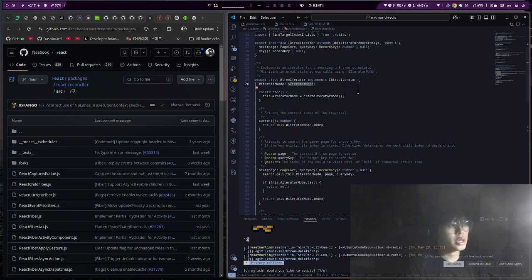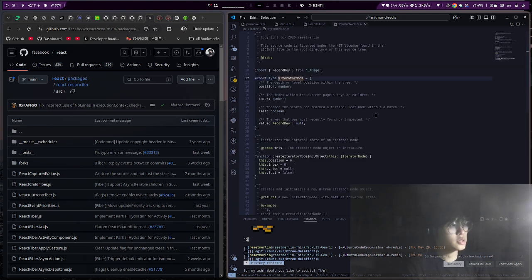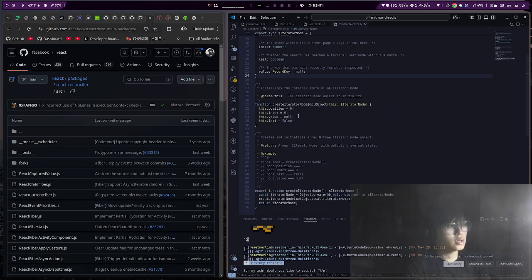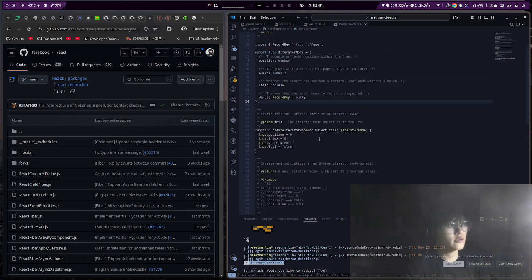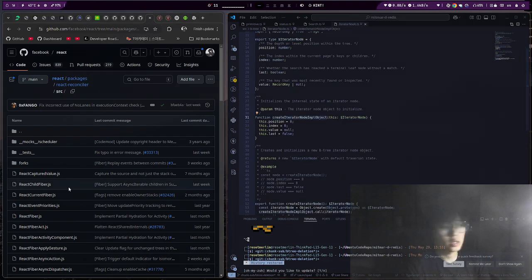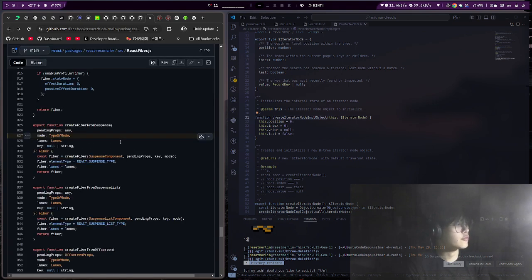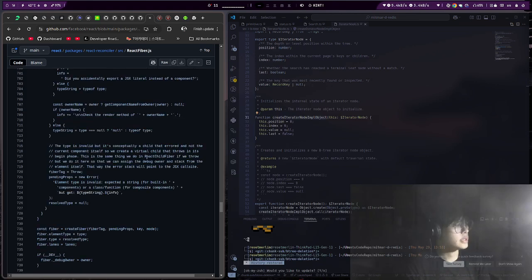So there's an iterator node. What this iterator node is doing is just holding a state for the iterator. For example, if you look at the iterator type, there's a position, index, last, and value. So I can create those iterator nodes via this binding. I found this code similar in the React Fiber. So I think this is kind of good.